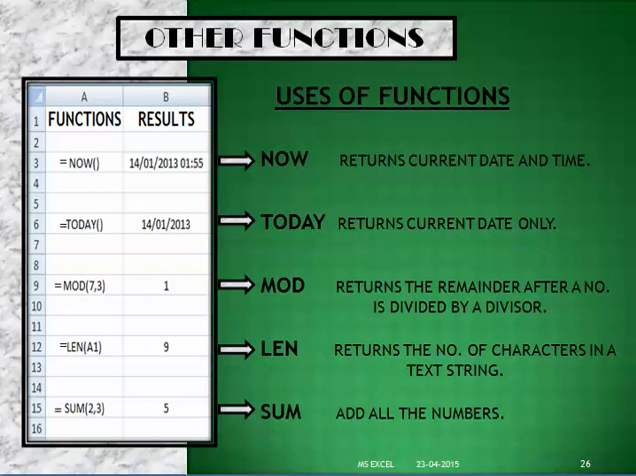LEN, the length function. It returns the number of characters in a text string. For example, LEN(A1). We have the word functions written in the cell A1 and the number of characters in functions is 9. So the result of LEN(A1) is 9. And a simple SUM function, SUM(2, 3), which will give the sum of 2 and 3, that is 5.